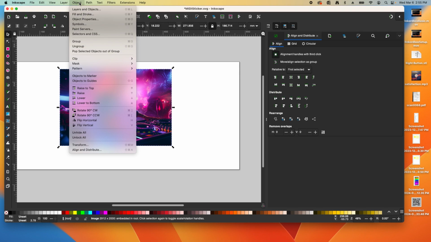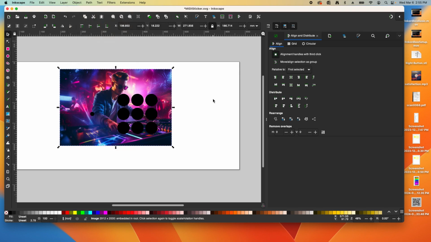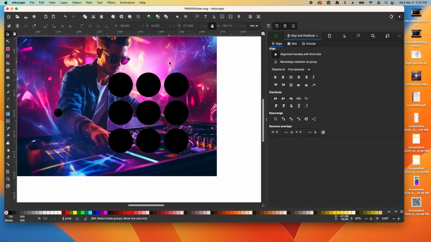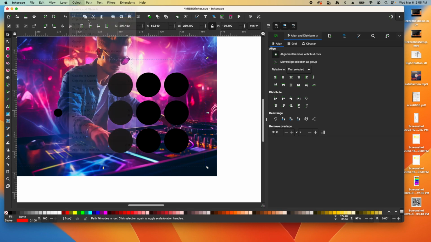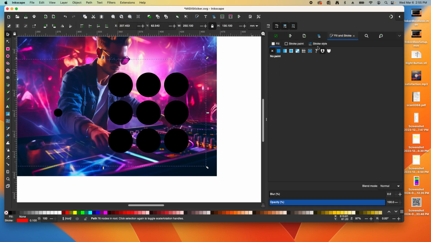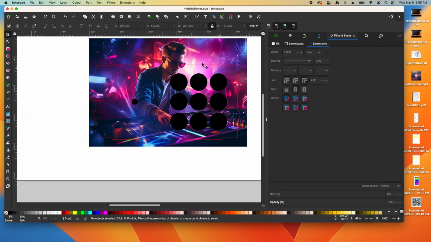With it selected, I'm going to go to Object, Lower to Bottom, and I can kind of see a very faint outline of our faceplate here. I'm going to make that a little bit more noticeable. So I'm going to go to Object, Fill and Stroke. I'm going to come over to Stroke Style, and I'm going to change this to 1 millimeter. Okay, so now I can see the outline a little bit better.